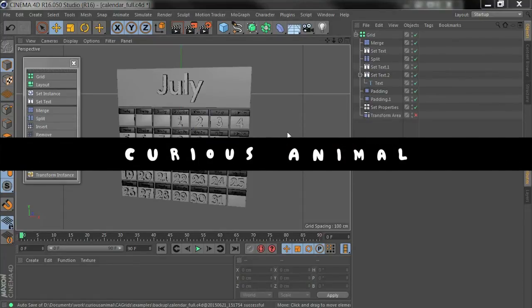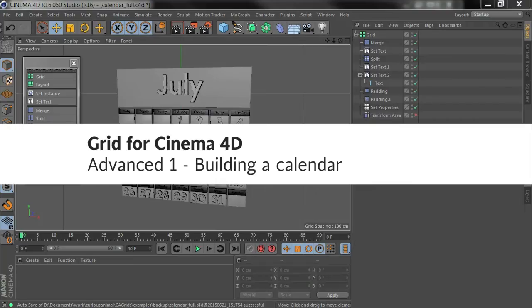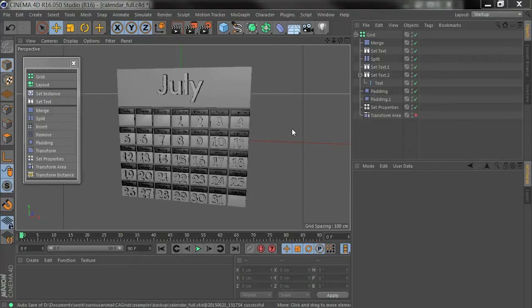I've got another tutorial here for grid plugins for Cinema 4D. This one's a bit more advanced, so if you haven't already, make sure that you go and check the basics tutorial as well. This tutorial is going to be in two parts. In the first part, we're going to build the layout for this colander, and in the second part, we're going to do some simple animation on it.